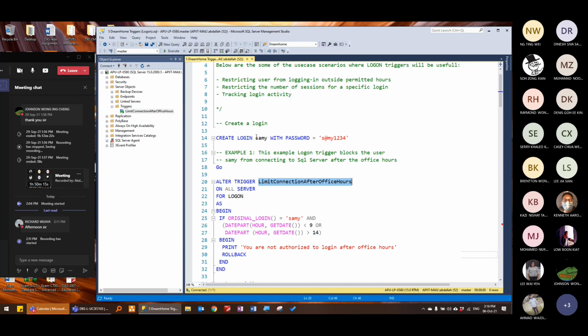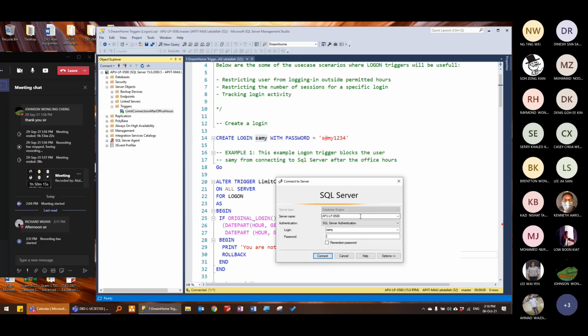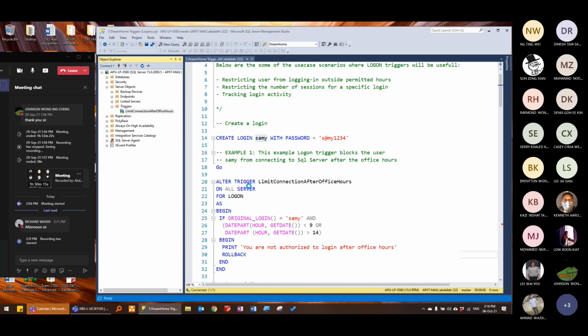Notice we said that the timing is supposed to be between 9 and 2 o'clock. So I will go here, copy Sami, connect to the database engine, and choose SQL Server. We have Sami here, and the password is Sami1234. Then I will say connect. Now notice we have connected as Sami.